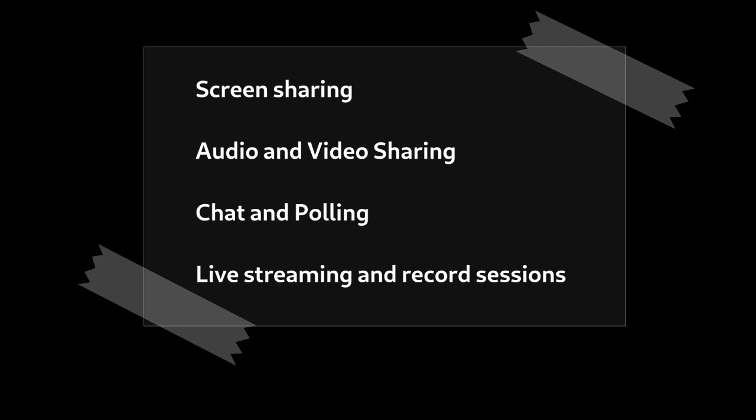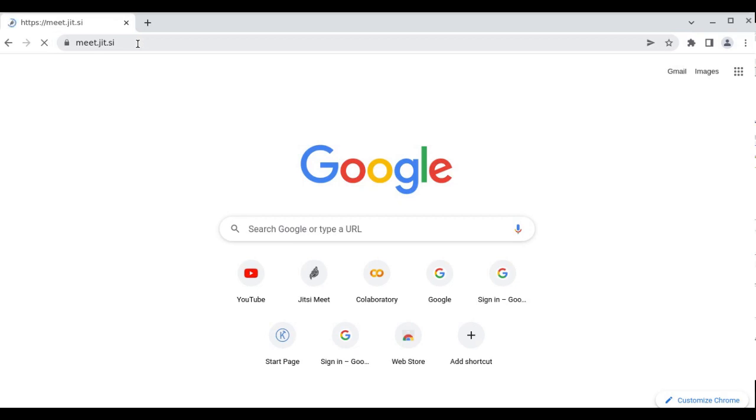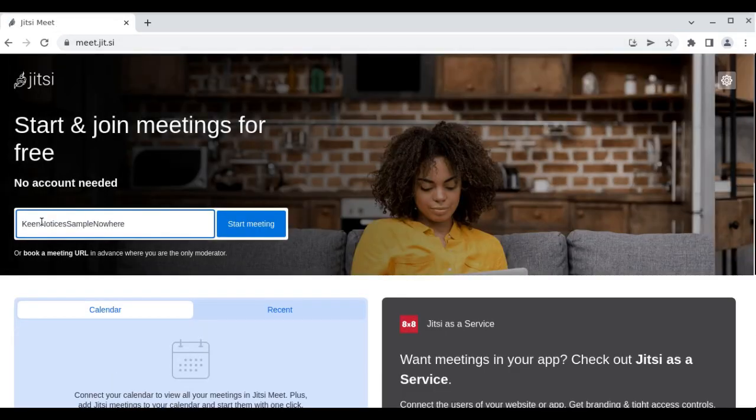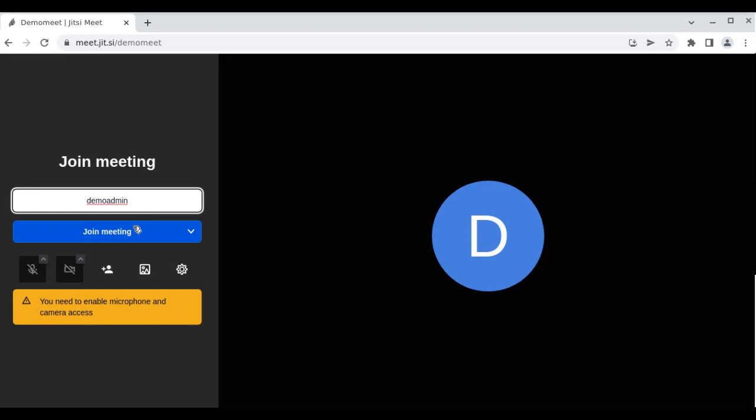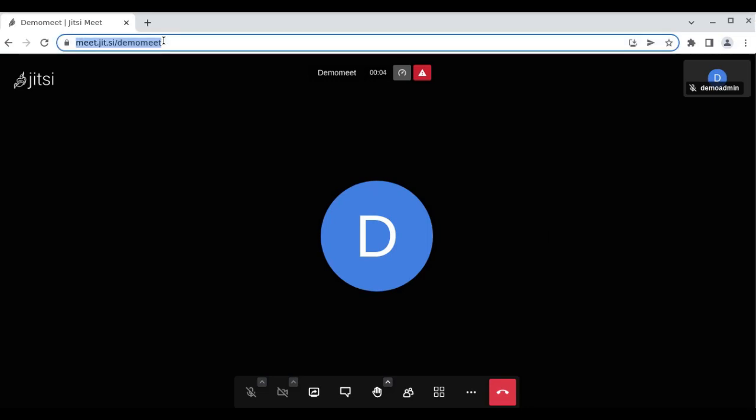Open your browser and then type meet.jit.si, and after that you can see that you can enter a meeting name. So here I have added some demo meet. Once you have clicked on the demo meet, you will get the meeting open.